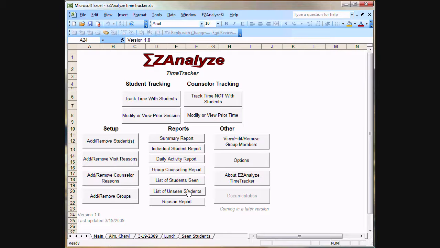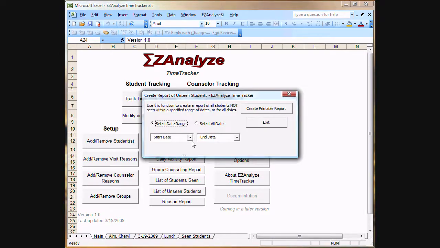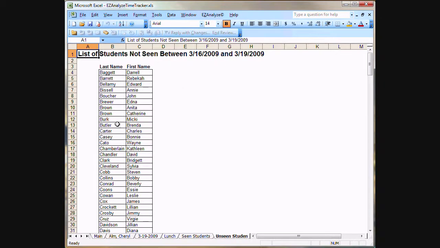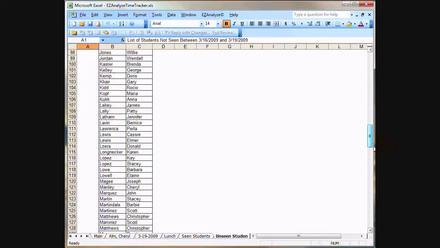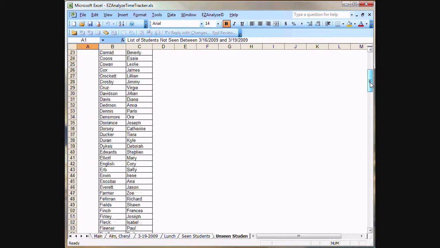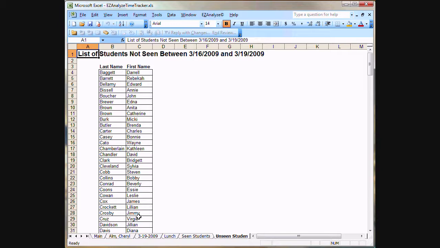For the list of students you haven't seen, well, I've only got about a week's worth of data in here right now, and it's completely made up data. Let's say that you need to meet with all of your students every quarter, or you're getting near the end of the year, and you'd like to know if you've met with all of your students that year. You could select all dates to create a list of the students who you haven't seen. In this case, it basically checks the list of students who have data recorded versus those who don't, and creates a list of the ones who don't have any data recorded for you. Okay.